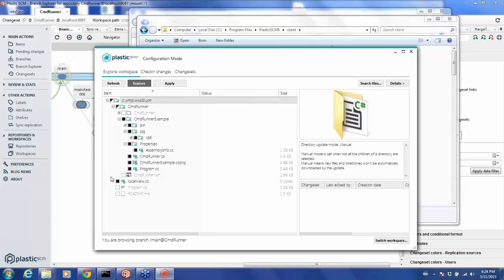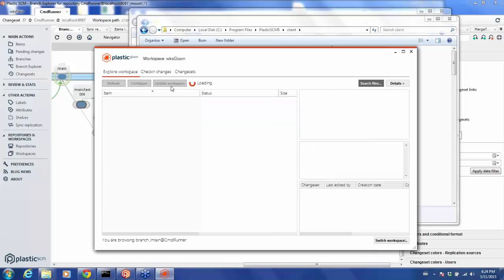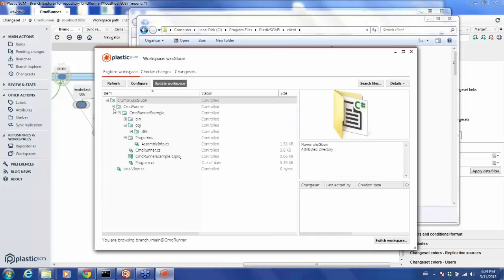So it's not necessary to get all the content from the repo, but just the files that you are going to work on. So for instance, if the artists are only going to work on this folder, CM Runner example, they select to get this folder, not the other files or other folders of the repo. So after clicking apply, this folder has been updated to my workspace, but not the rest of the folders.